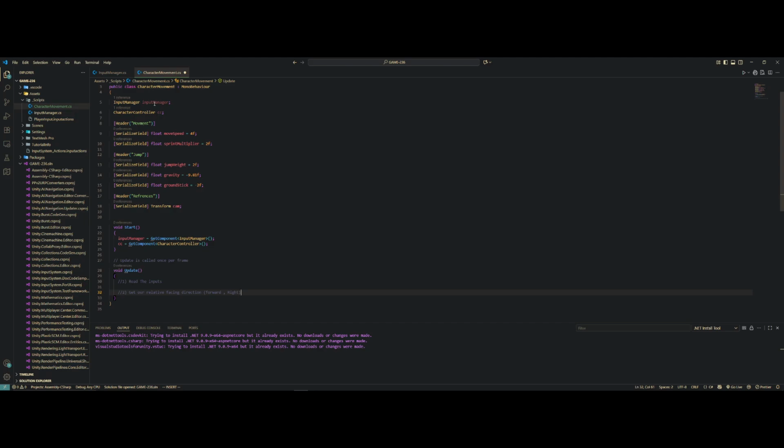Because when we move forward, we need to move relatively forward, right? We're moving forward in the direction we're looking. When we move right, it's also relative. It's based on that direction we're looking. So first we need to construct those. We need to figure out what is our forward, what is our right, and it's going to be based on our camera, because our camera and our facing direction are going to be the same.